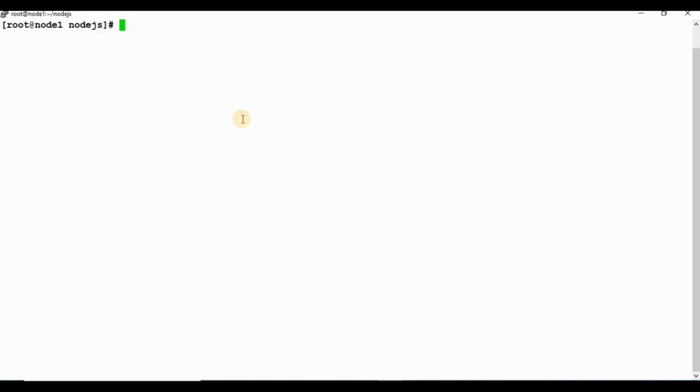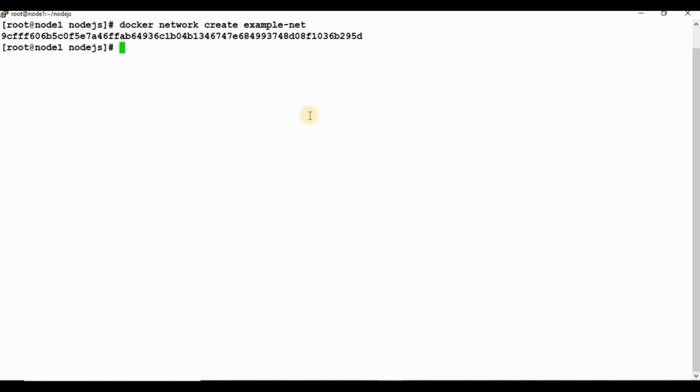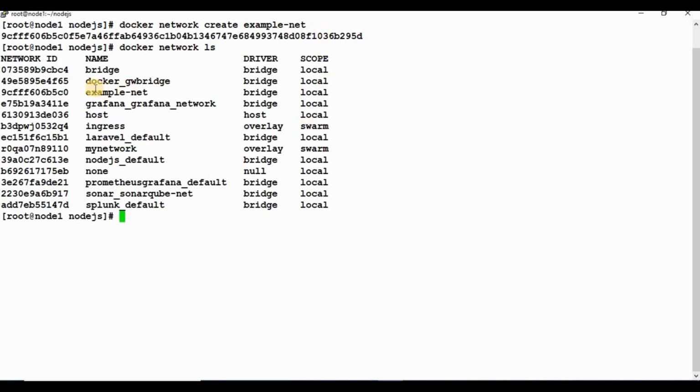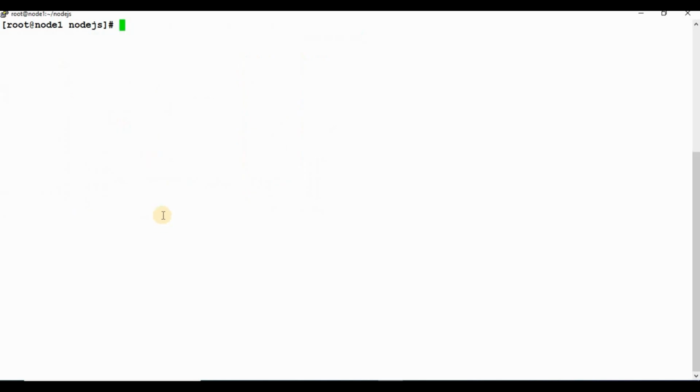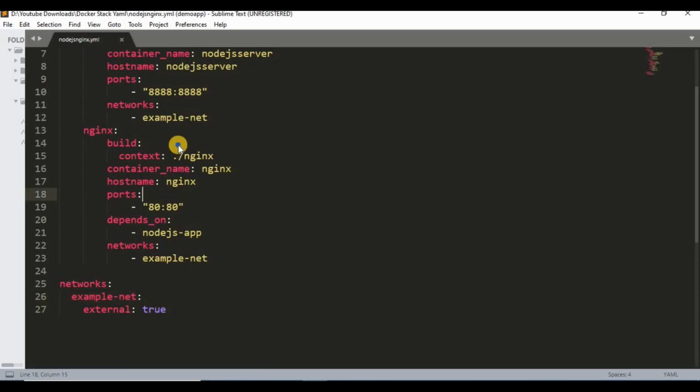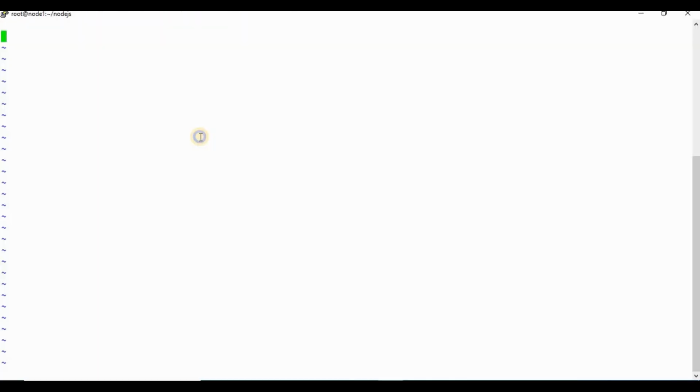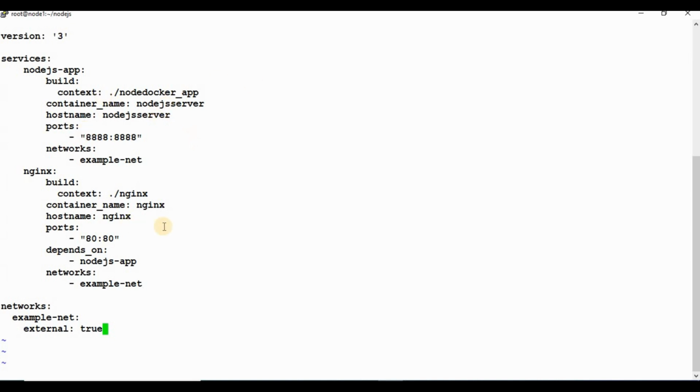So what I want to do first is create the network in Docker. Let me run docker network create. If I go to docker network ls, as you can see, the network is created here. Now the next step is to create the Docker Compose file. I want to copy the content from the Sublime text editor and paste it there. So this is the complete Docker Compose file.